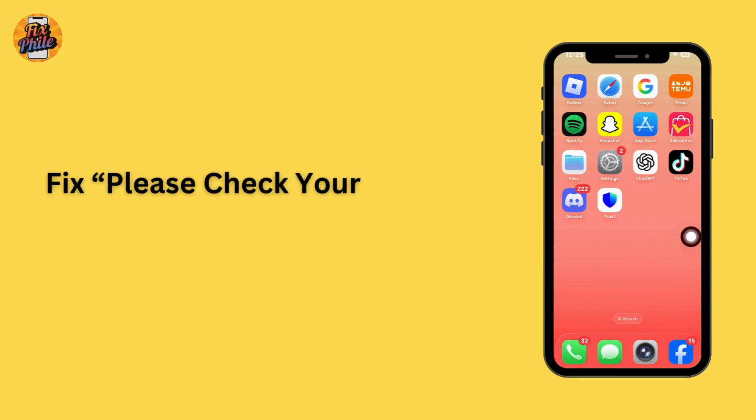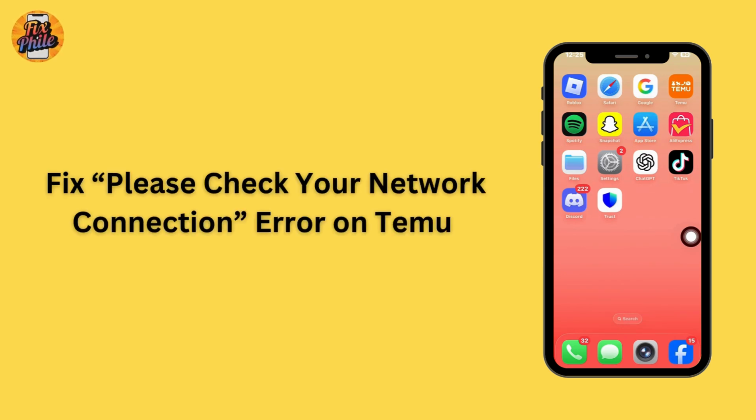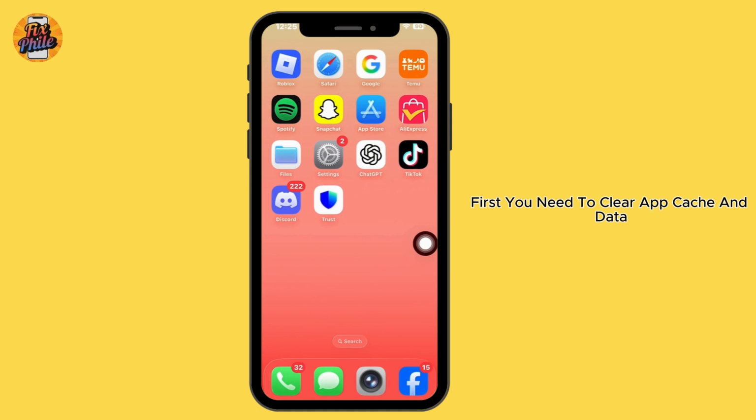How to quickly fix the check your network connection error on Temu. Let's get started. First, you'll need to clear app cache and data.